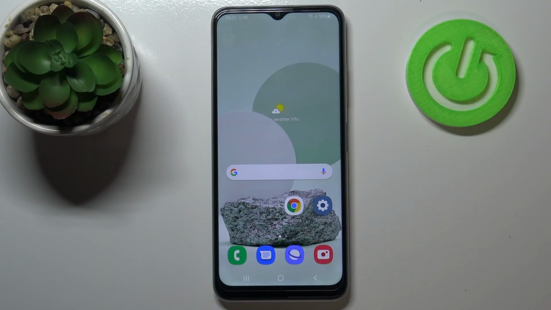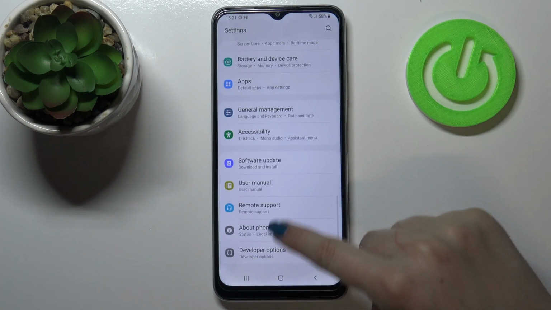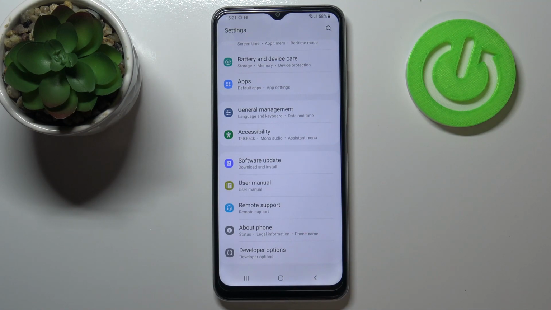Hi everyone, here we've got Samsung Galaxy M22 and let me share with you how to enable demo mode on this device. So first of all, let's enter the settings, and here we have to scroll down to the very bottom and tap on developer options.